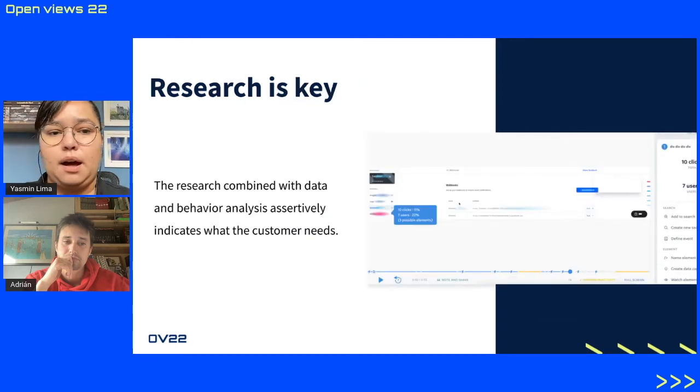And how do we have all this learning? Because of research. Research is key for all these methods and for all the best practices that we have. Understanding the pain points and needs of our customers and decision makers who use the dashboard, and the tools they need within the workflow that help them build their own experience. Research combined with data and behavior analysis assertively indicates what the customer needs. So what they lack, what they are expecting from us, from our products, from our integrated solution team, everything is delivered by research and listening to our customers.